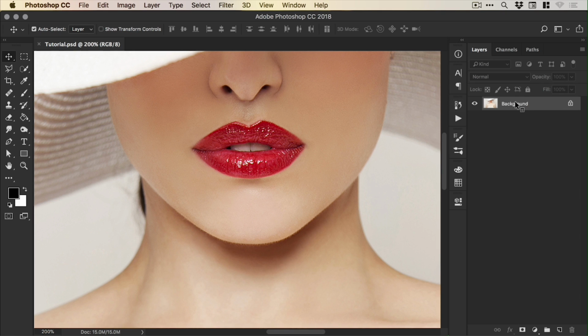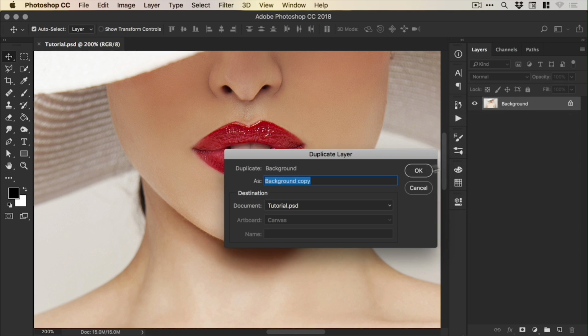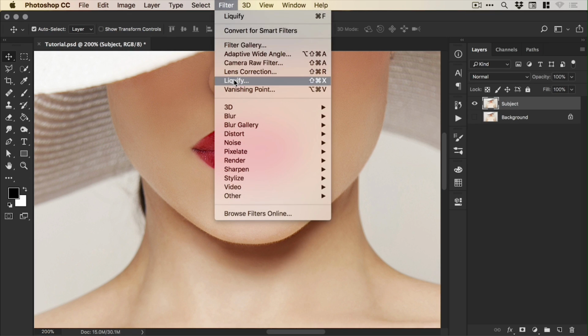So if we right click on the background layer and select duplicate layer, and we'll switch this off. So we have the background image, the original, just if we need to reference it or in case anything goes wrong. And we'll just double click this layer and call this subject. The first thing we're going to do is go to filter and down to liquify.